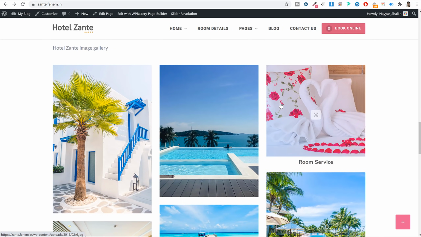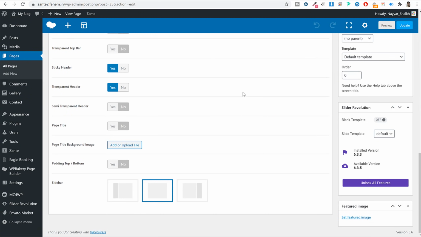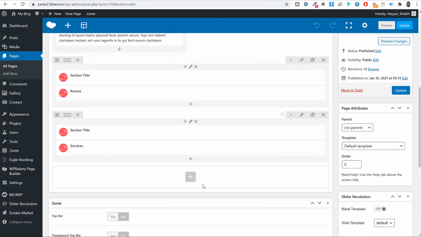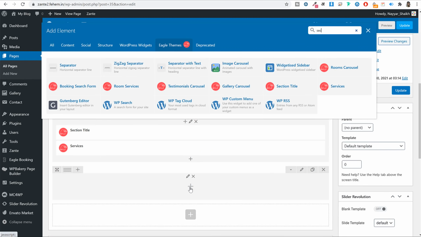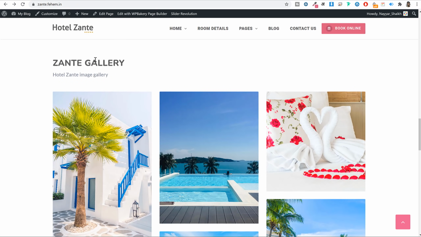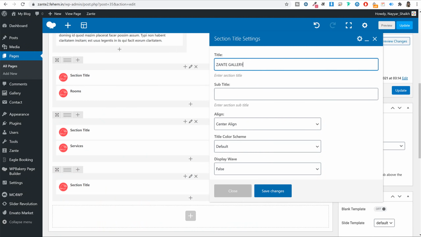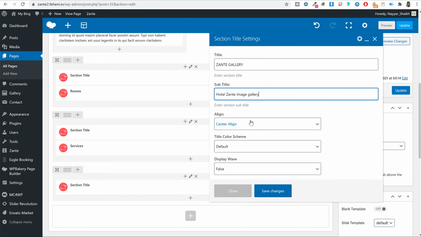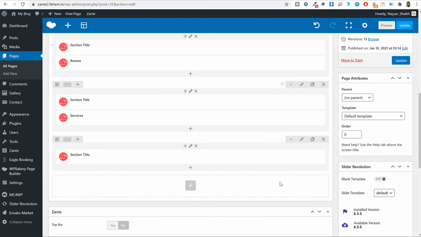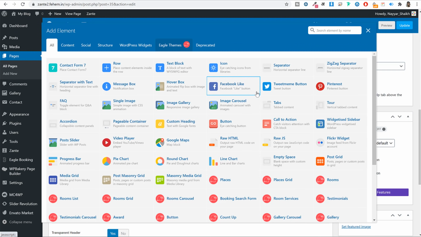Now let's create our next section, okay, which is your gallery section. So again, to create a new section, click on this plus button, add a new row. First of all, let's add the section title. And this is our title. This is our description. So I'll copy it, paste it over here and make sure it is left aligned. Click on save changes.